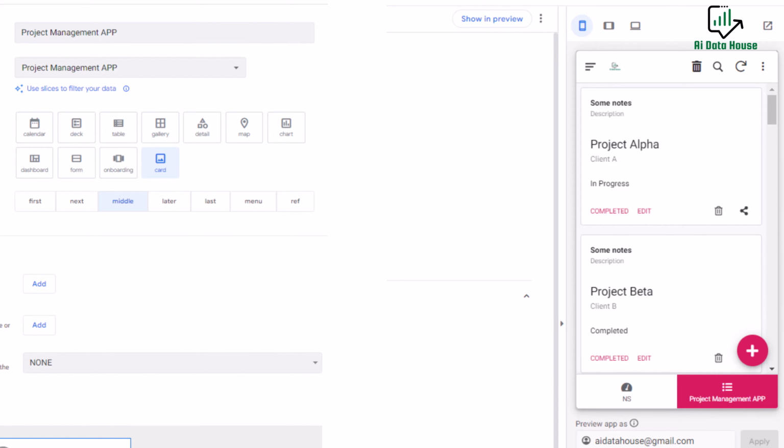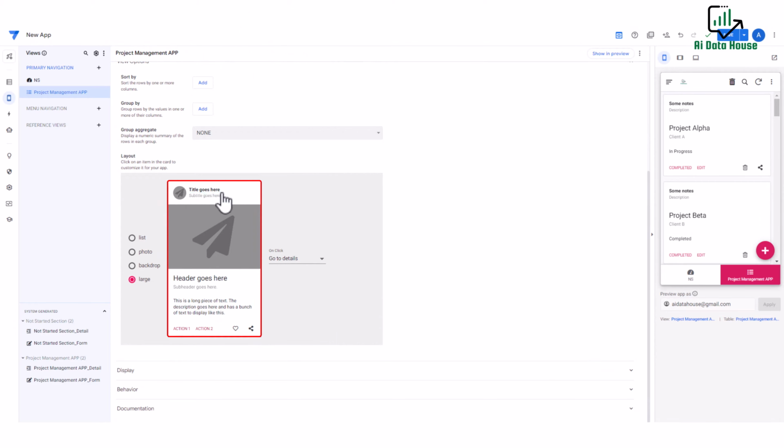And the final one is card view that offers a lot of customization. Like you can add the title. Here goes a title, subtitle. You can add a small image. You can add a large image as well. You can add headers and subheader, a short description, some buttons, and all of this can be customized.